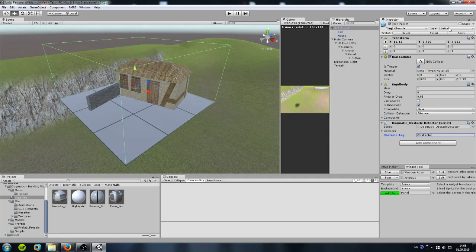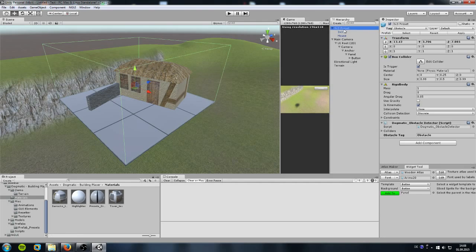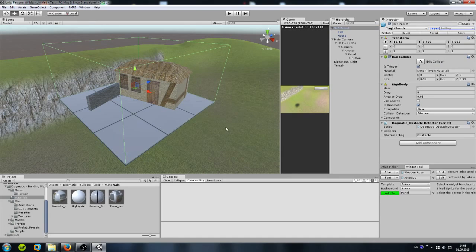The layer can be pretty much anything, but it must not be the same layer that your terrain or your substrate is on. So for that, we're going to create a custom layer, and we're going to call it building, which is I think a good layer. We're going to select that building layer, select yes, change children, and now our prefab is on the building layer.